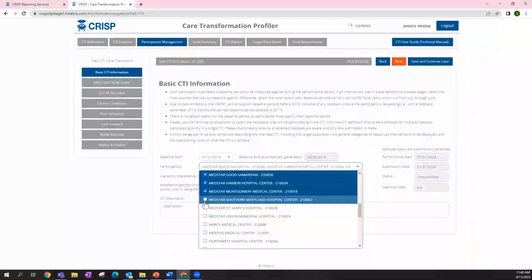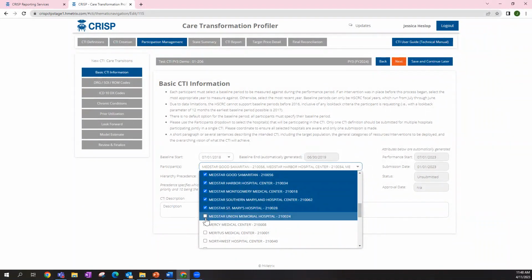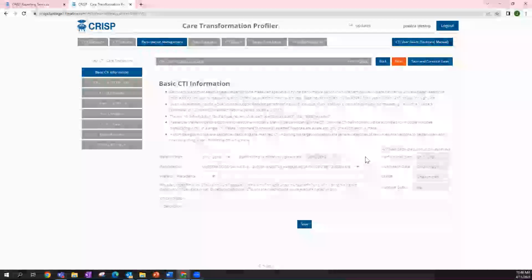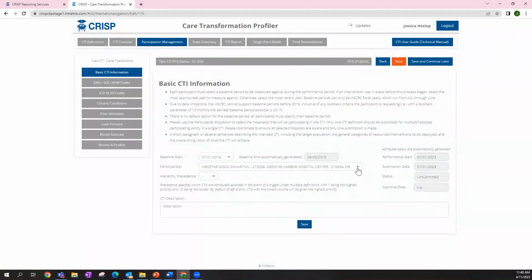I'm just going to use MedStar as an example. If they wanted to include all of theirs, you can go in and select many of them, and this CTI would include participation from all of those.